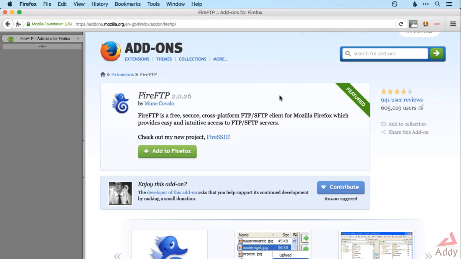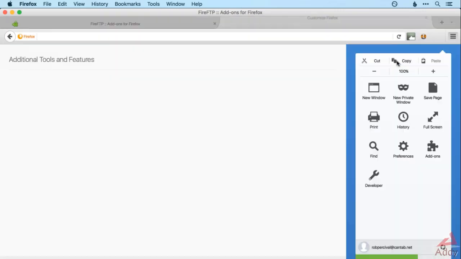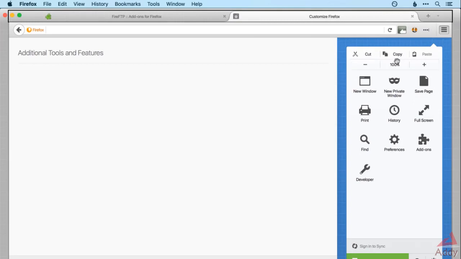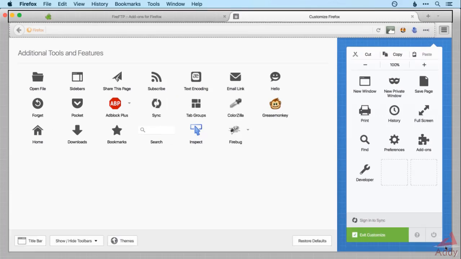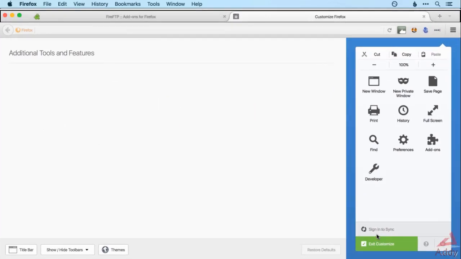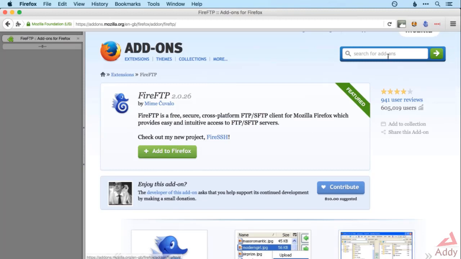So now that you've installed FireFTP, we're going to add it to our menu bar up here. So you need to control click on the toolbar area, not on any one of the actual icons, and then click Customize. And this gives you the option to customize the icons that appear up here. And I'm going to take FireFTP and drag it up to the top there. Then click Exit Customize at the bottom, and you should be back in Firefox, but with the FireFTP icon showing.